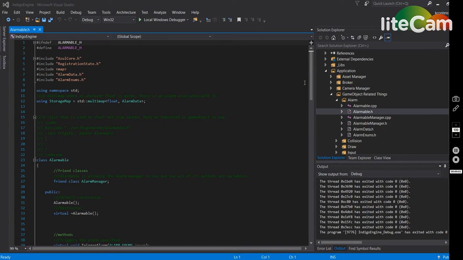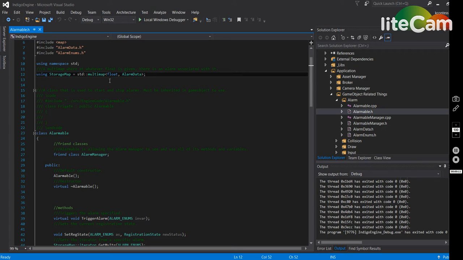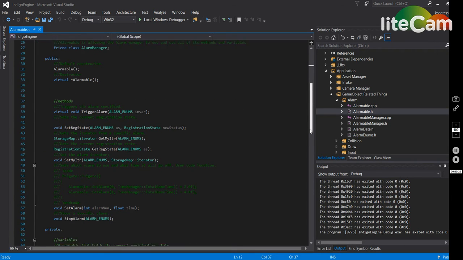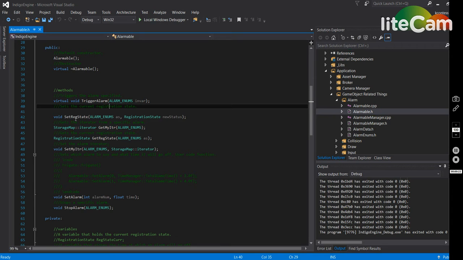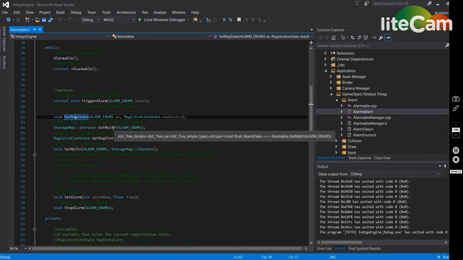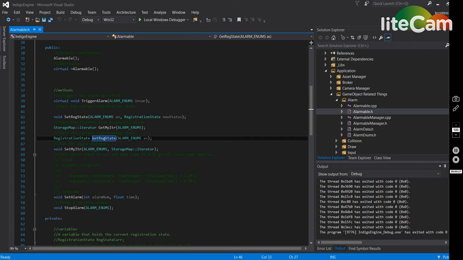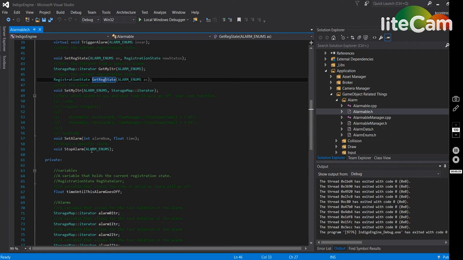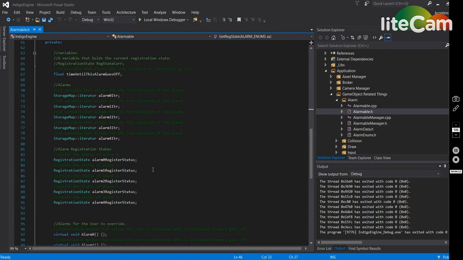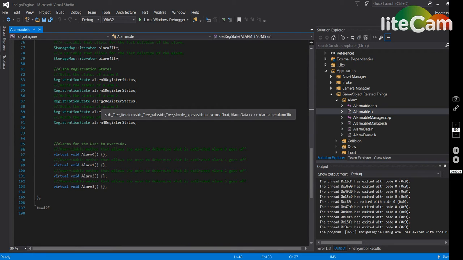Alright, so in this video I will start off by talking about the alarms. So here is my alarmable.h. It has a storage map, multi-map, which contains floats as time and alarmable data, which I'll show in a second. It has trigger alarms, a set of registration state, it gets an iterator, it returns a registration state, sets alarms, stops alarms, and all the member functions that go with the alarms associated.